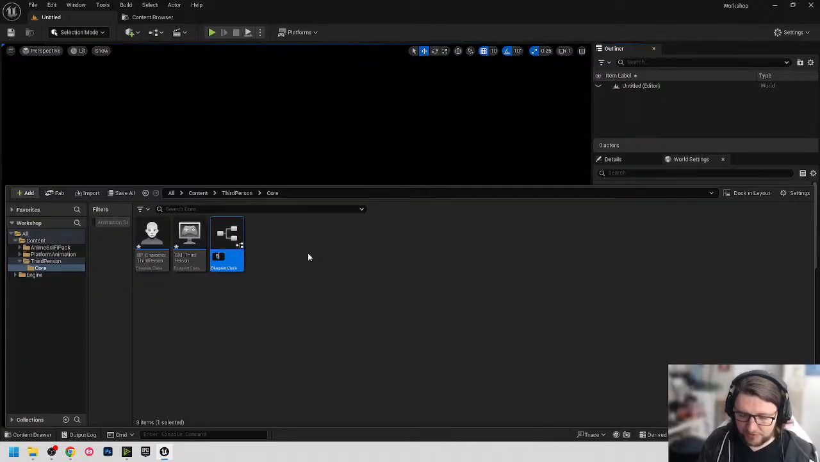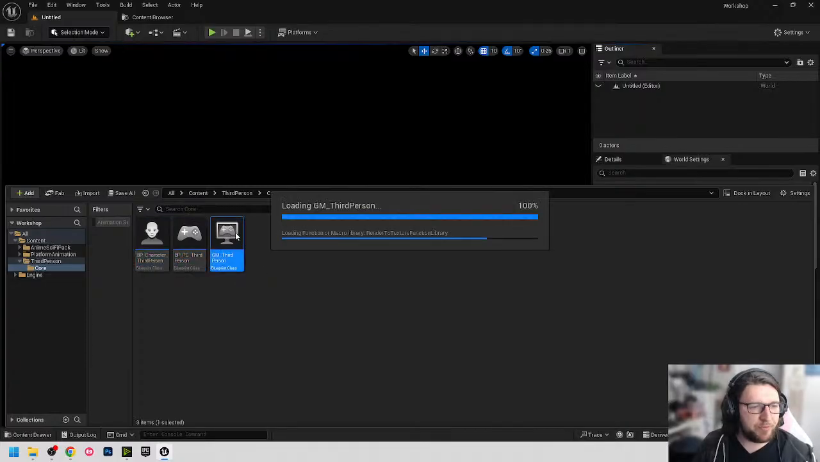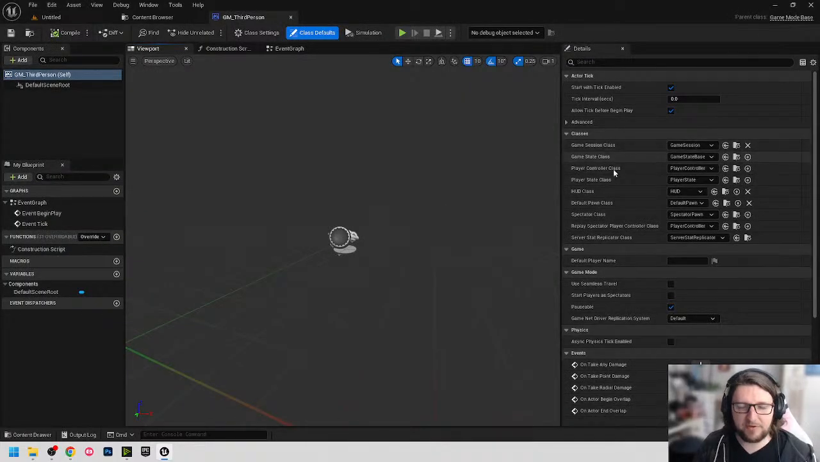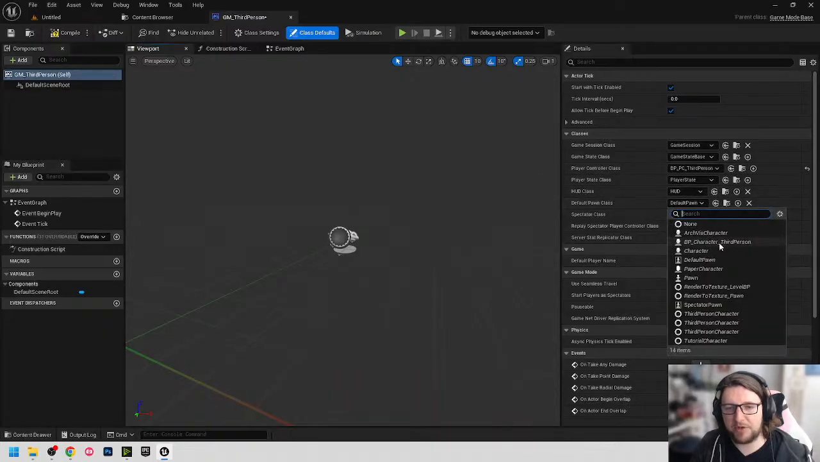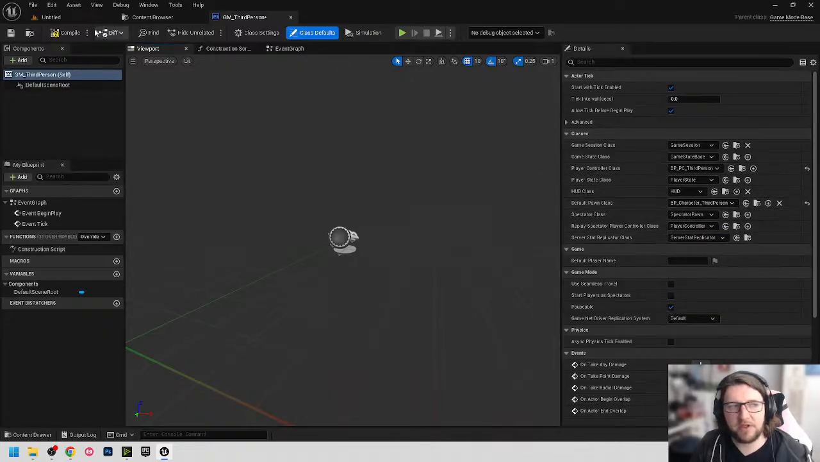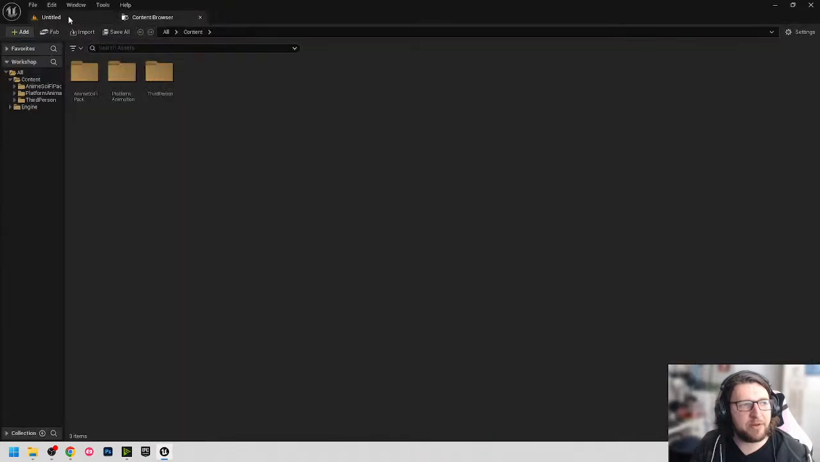Okay, so we'll call this BP_PC third person. Save these. And in this game mode, what we can do is set up the links to our various classes. If we were doing HUD today, we would have created a HUD class. If we were doing multiplayer, we may have created a player state or a game state class to hold those replicated information. But today we're just going to set up our new player controller. So we have a third person one. Going to set up our third person character here. Those are the two things that we set up for that game mode.